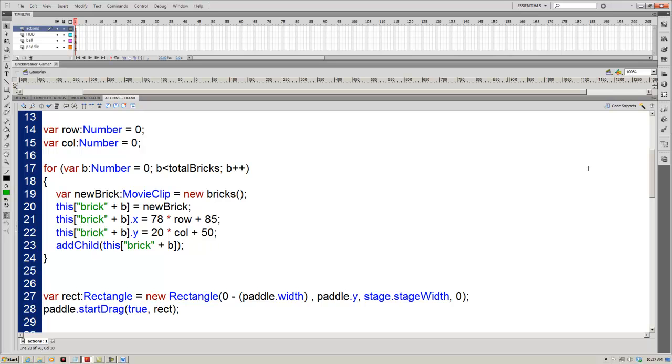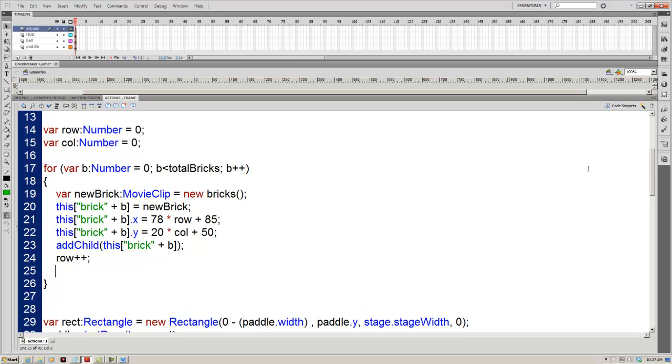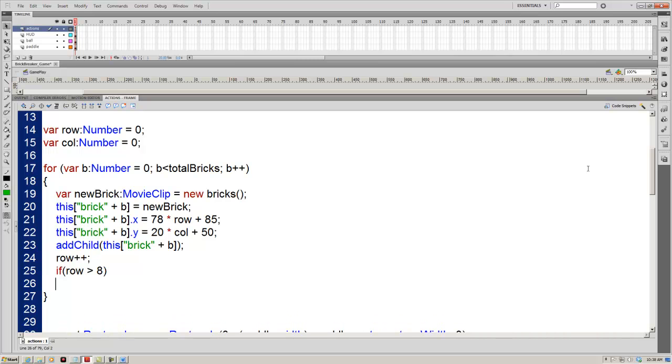Now after this, I need to tell my row to increase, so plus plus, add 1 to the row. And then if my row is greater than 8, I want my row to equal 0, and I want to increase the column. And I just used one a moment ago, so plus plus.